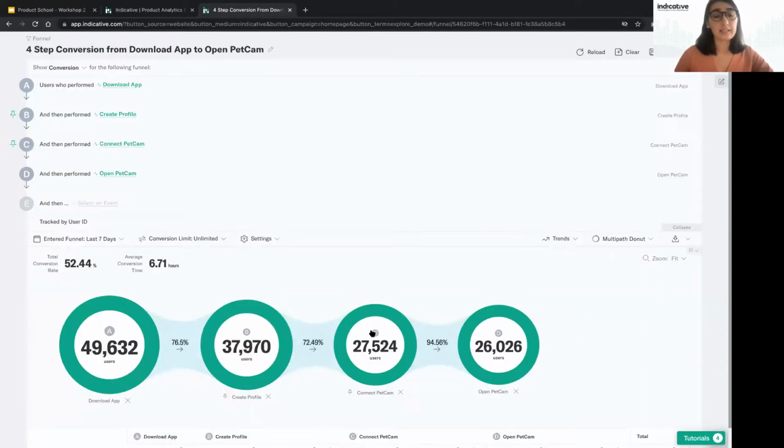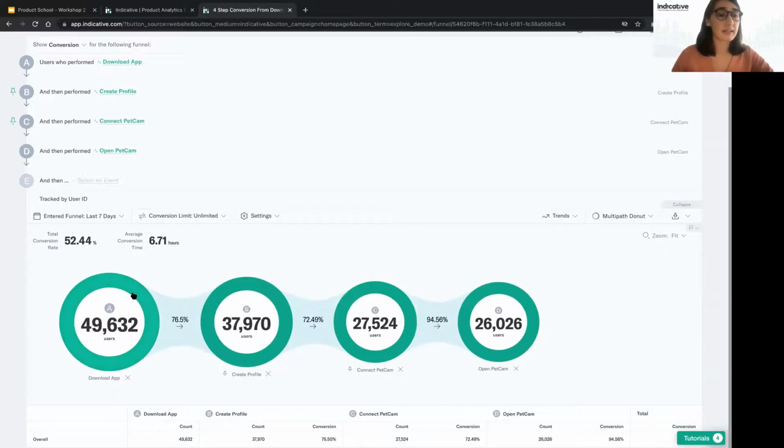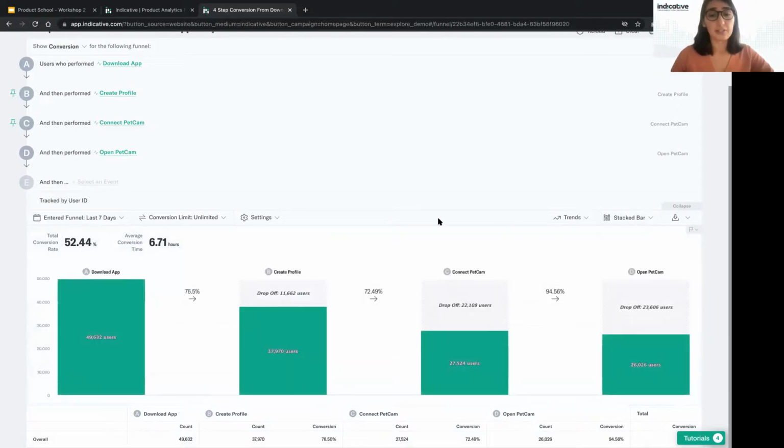And so here we can see, using the multipath donuts, we can look at the funnel. But our goal is to understand drop-off. So the best chart for analyzing drop-off is actually a different one. So if I'm going to go over to this chart builder or chart selector and change this to a stacked bar chart, here now I can much more clearly look at where people are dropping off.